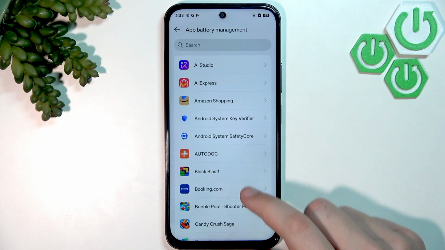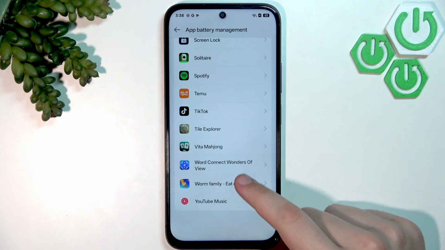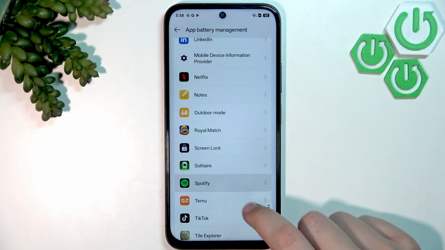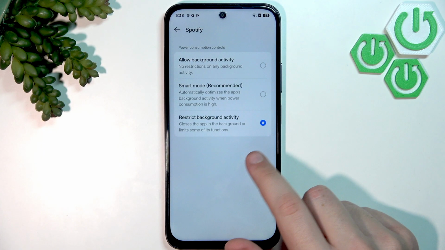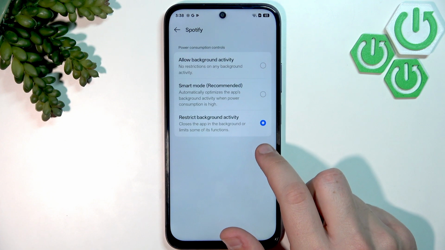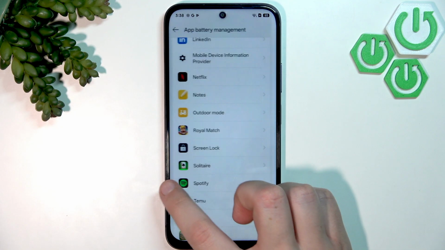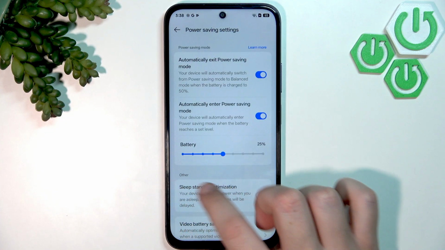What this would do, we can search for the apps right here that are using a lot of the background. Here, let's say Spotify, we want to restrict the background activity. Now, this will of course limit the app because most Spotify users listen to it in the background, but it's just an example. You can change every single app that you do not use in the background as restricted.